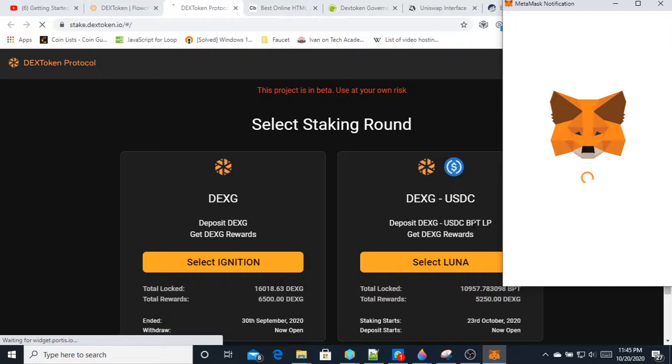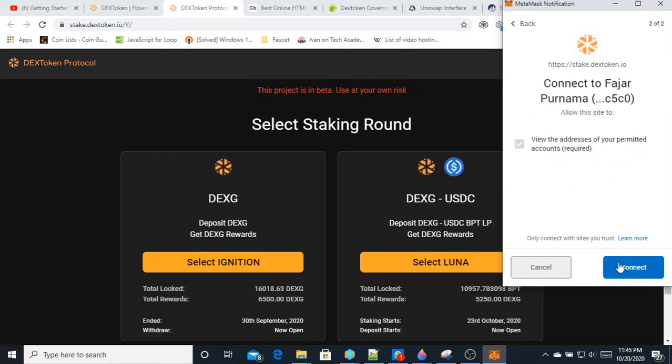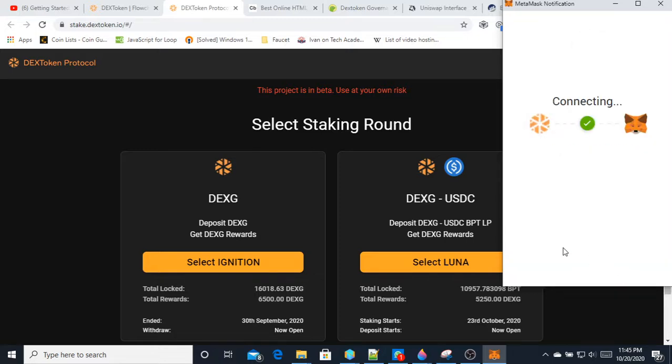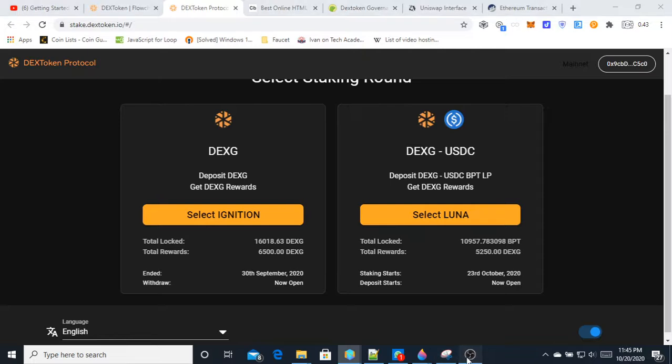Okay, so with this project you set your own risk. I think I'll trust it. Connect, and then let me read. The injection is the previous one. Next is Luna. So select Luna.